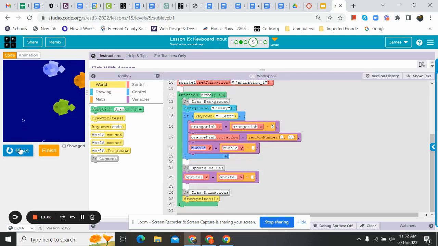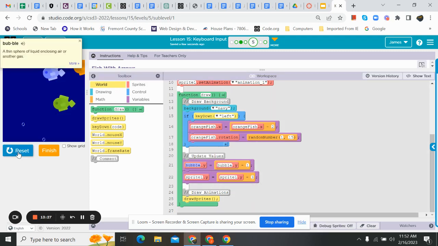Reset run. Now one of my bubbles is moving, but I added the other. I push the left key, my orange fish moves, and look, there comes my bubble. It's going up. It stops when I let go. So I put my bubble up in there also. I'm going to pull that back out. Now it'll go up on its own. See them both going? Very nice.